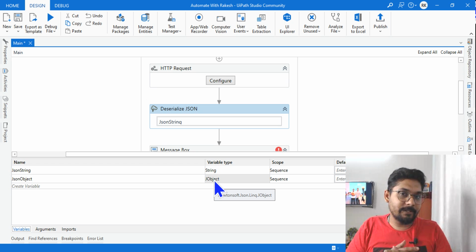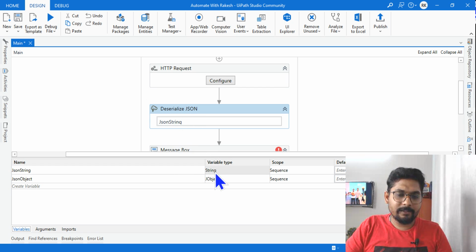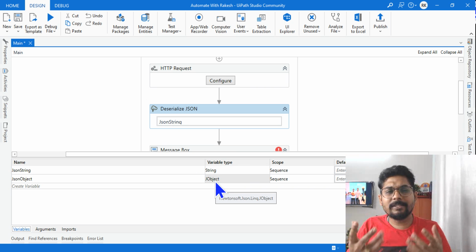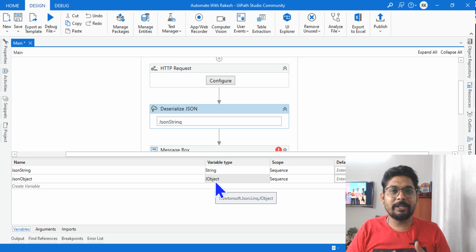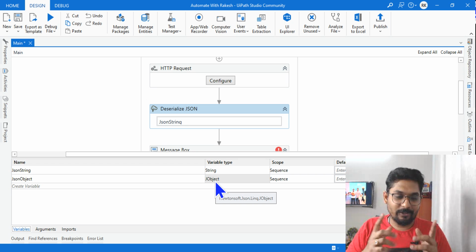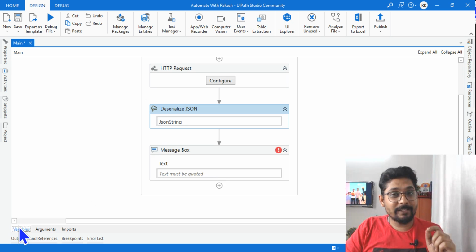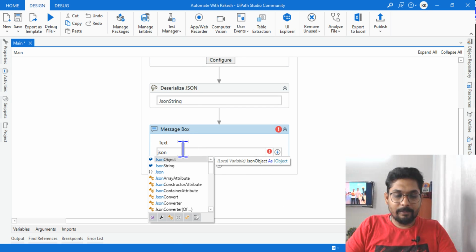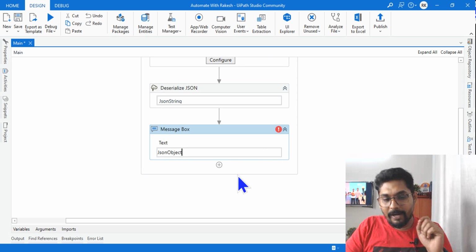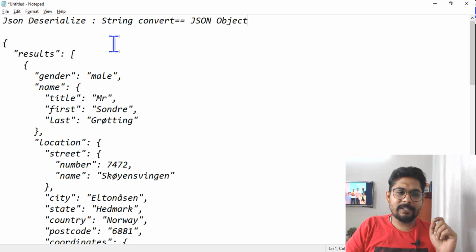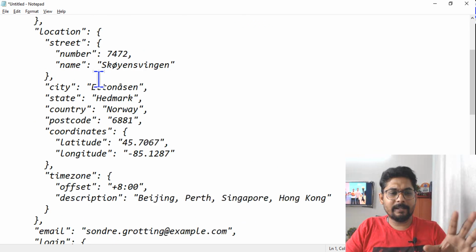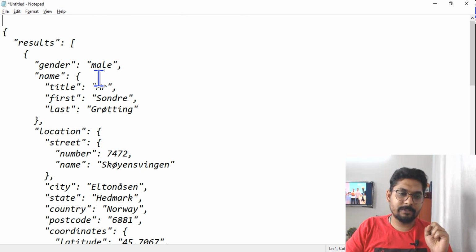So the data type has changed. The output of deserialize is going to convert the string to a JObject or JSON object. Now what is this JSON object, Rakesh? You are using this word so many times. Okay, let me show you, don't worry. For example, here I am going to simply take the variable called JSON object. If I ask you, you have got this entire data, right? This is the entire data being fetched from the server.